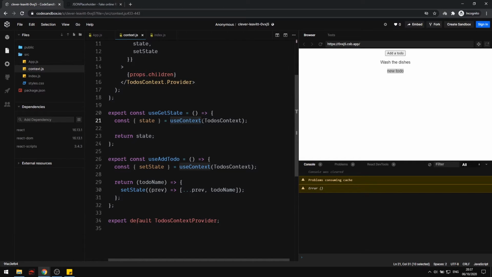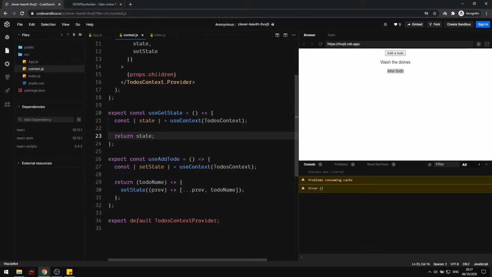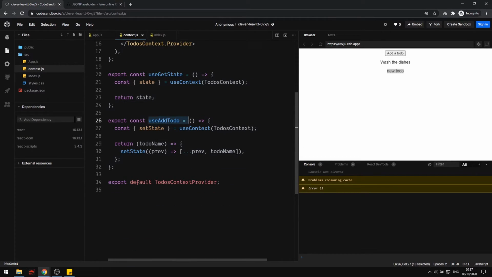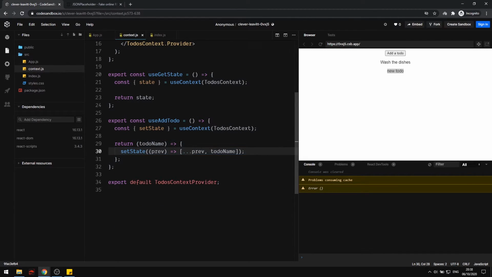So where we use the useContext hook, specify which context we want to use. So in our case, the to-dos context. We just destructured the state value that we get from here. So we just destructure that and we return it. This is the simple one. And then now we have another hook to add a to-do, where same thing, we get the context, we destructure set state this time. And then this time we're actually returning a function so that we can call the function like this, specify the name of the to-do, and just append that to the end of the array.